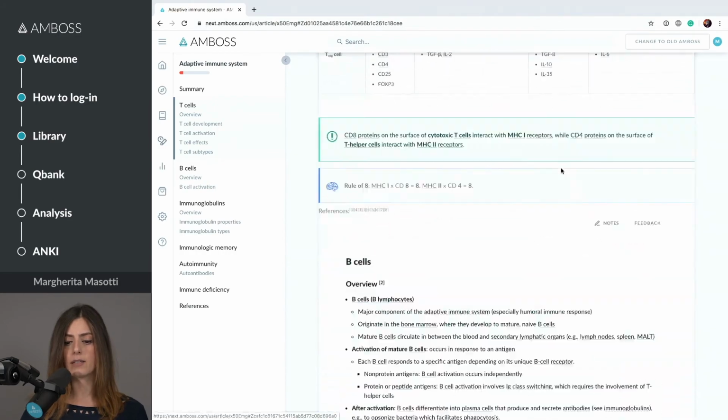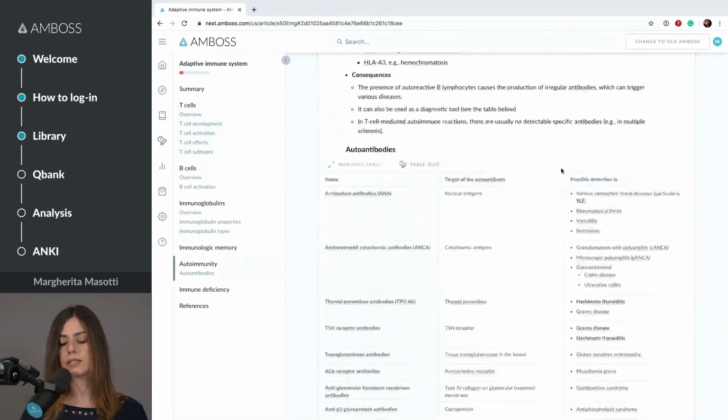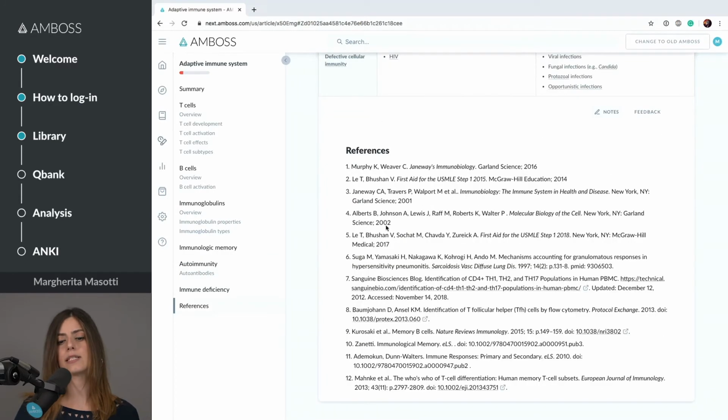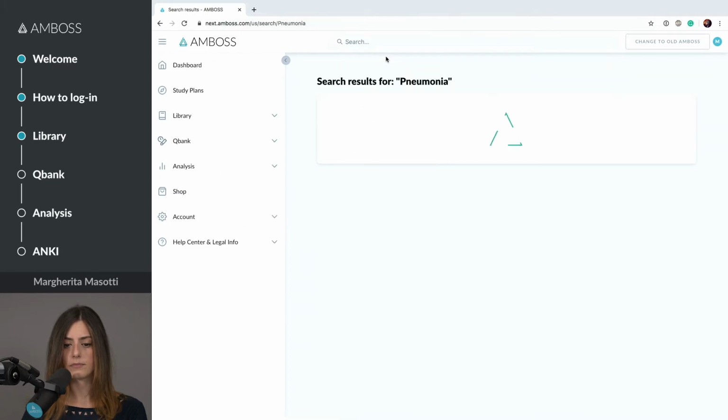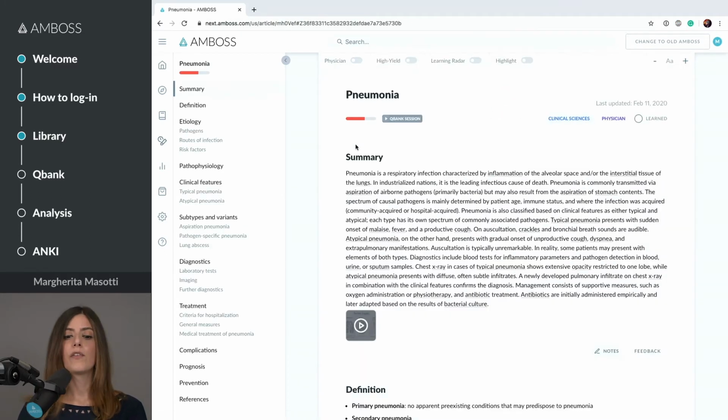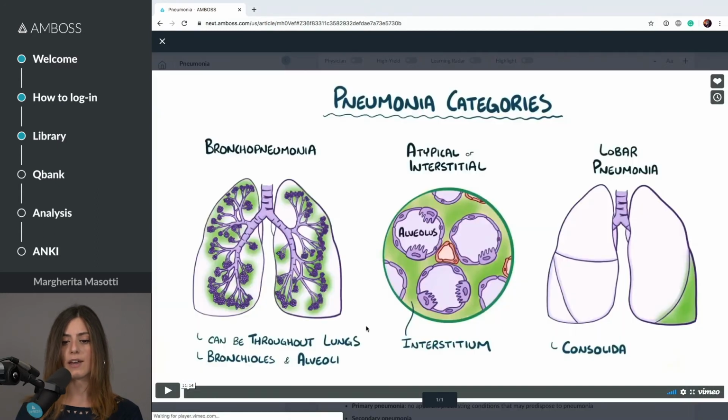Then at the bottom of each learning card, you can always see references, and these are the references our editorial team used to write this content. So if you want to have a look at other learning cards, you can always use our search bar. So for example, let's type pneumonia. So in this case, the interface is exactly the same. You always have the same structure on the left. And here you can see another Osmosis video.